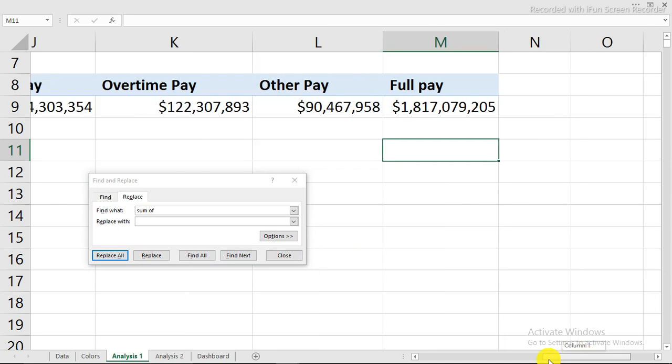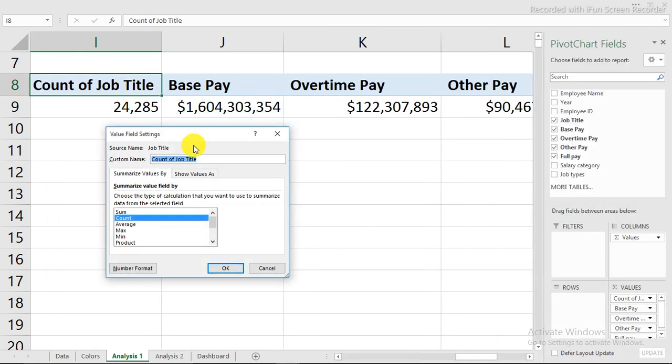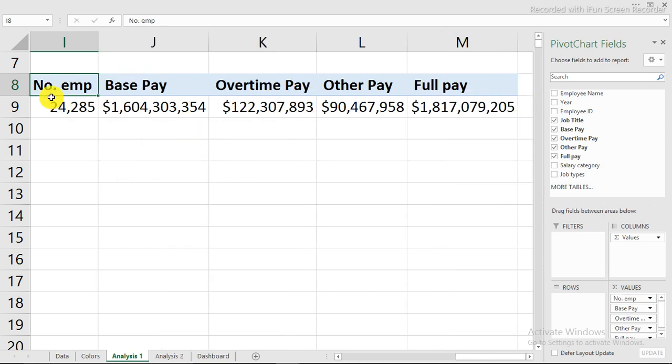So the next thing I'm going to do right now is come right here, close this, and this Job Title right here, I'm just going to type this to be the number of employees. So this represents the number of employees, just EMP. Hit OK. That is exactly what it is. So we've just gotten this done.